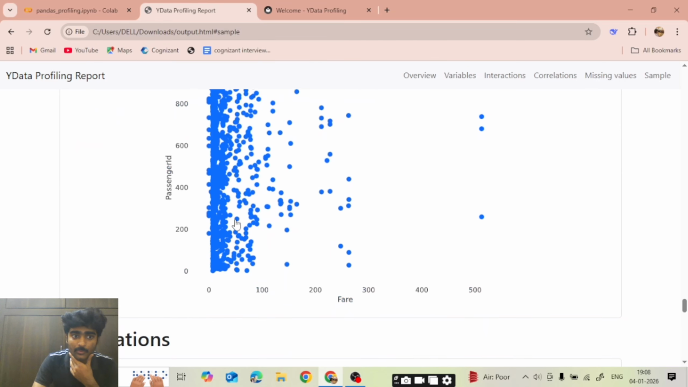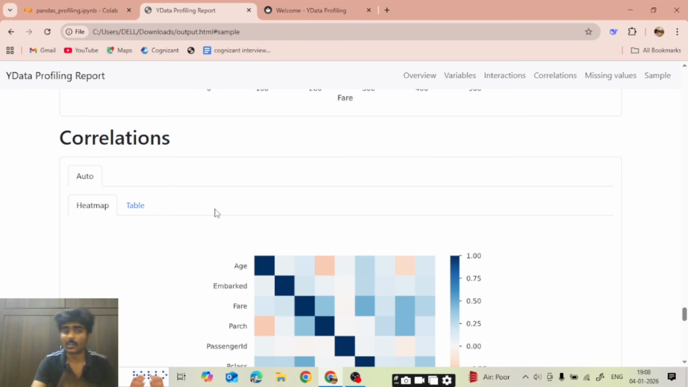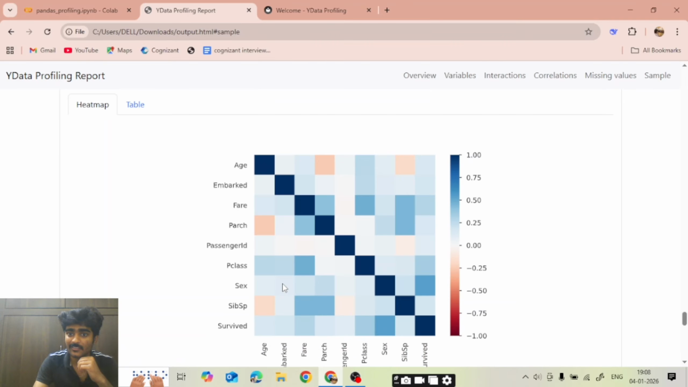Now you can also see the correlation between the columns, like how well the columns are correlated, through the heat map. This is the entire heat map, and this heat map indicates one means highly correlated. Age with age column, it's highly correlated. And we have, let's say, fare with sibling spouse, which has a high correlation of around 0.5.